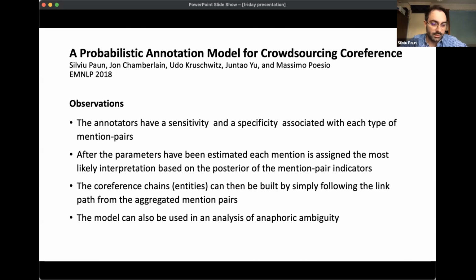Another observation is that once we have fitted the model to the data, we can use the posterior of the mention pair indicators and assign each mention the most likely interpretation. And from the mention pairs, we can then build coreference chains by following the link path specified by the mention pairs. And we can also use the model in an analysis of anaphoric ambiguity. We can identify the mentions that have more than one correct interpretation according to the model.